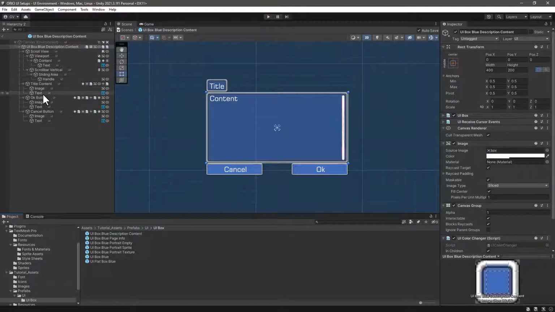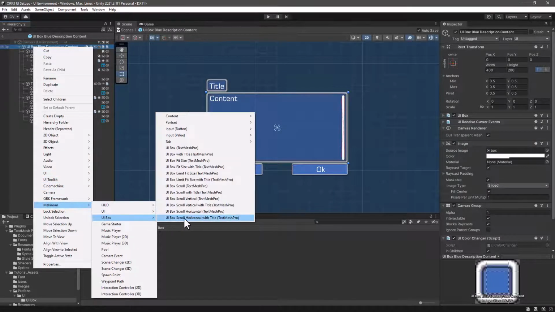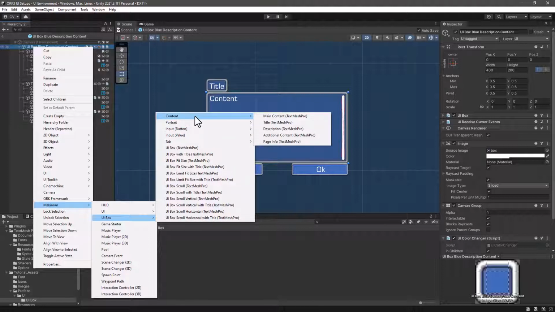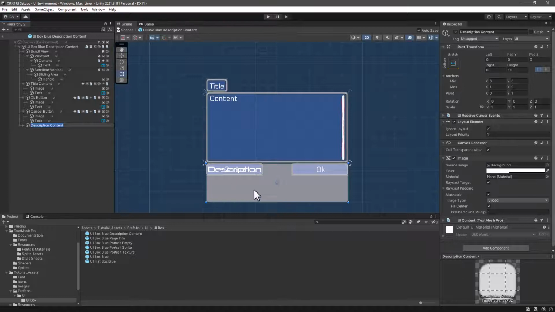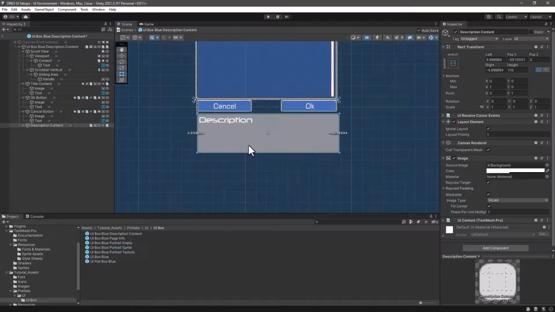And you know the drill. Right click the UI box, Makinom, UI box, content, and description. So as you can see now, it added the description content below the UI box, but it's hiding the buttons. So what we can do here is just move this box a little bit lower, like so.